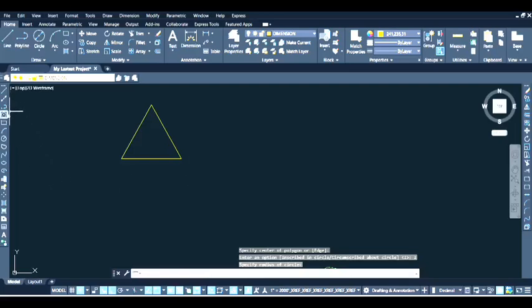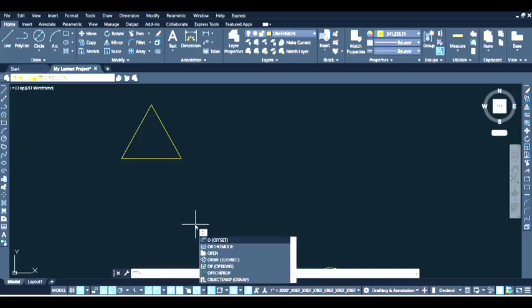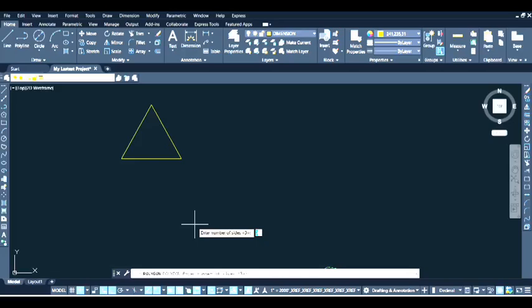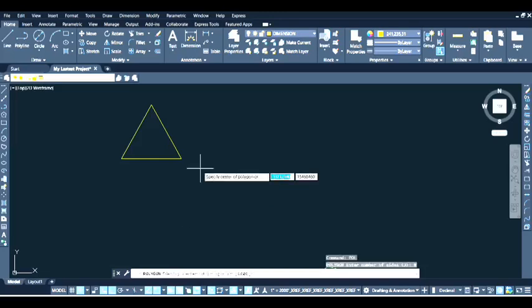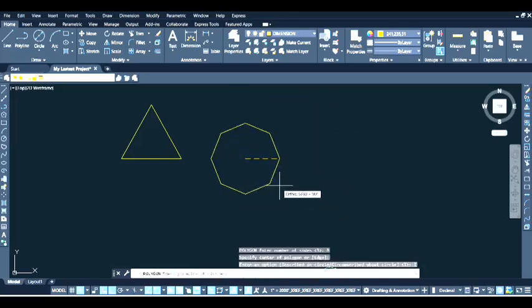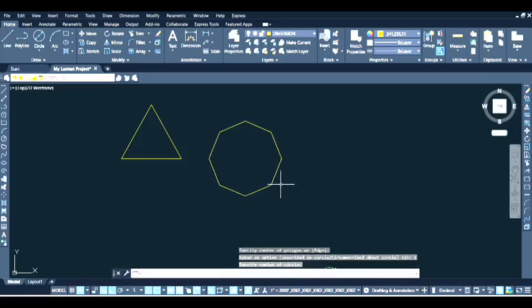Now let's go back again and use the shortcut method, POL, enter. Now let's draw the octagon, which has 8 sides. Enter. Let me use the edge option. And this is the 8-sided polygon.